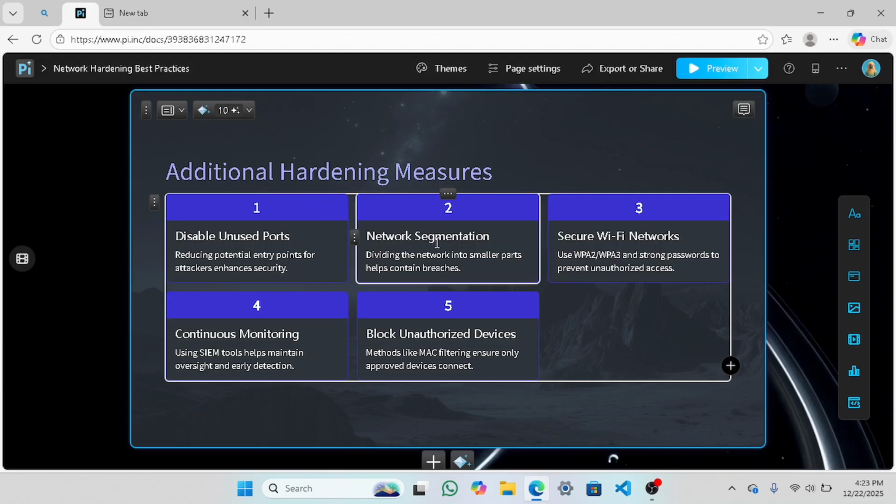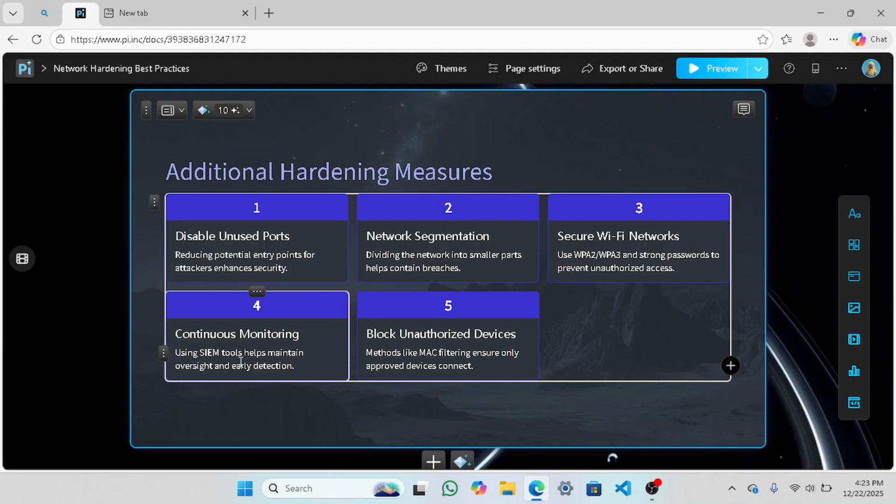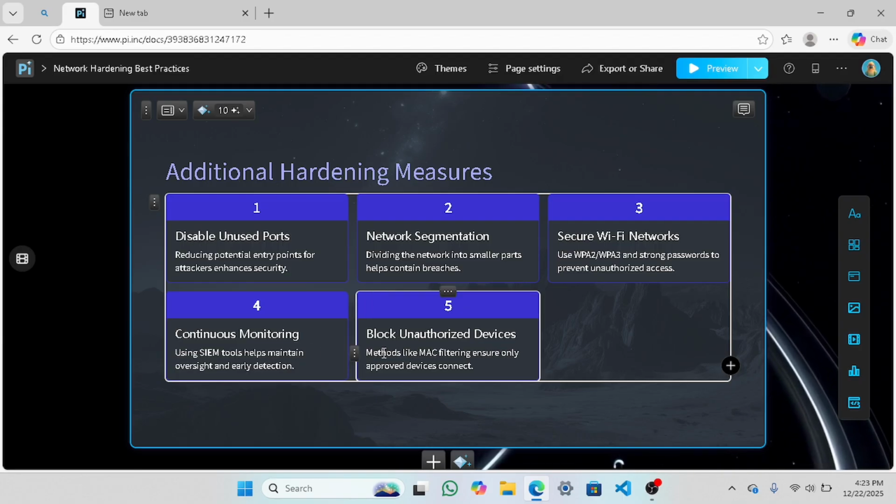So now network segmentation. Dividing the network into smaller parts helps contain breaches. Then secure Wi-Fi network. Use WPA2, WPA3 and a strong password to prevent unauthorized access. So simple. Continuous monitoring using SIEM tools helps us with oversight and early detection. Obviously, you cannot always monitor your Wi-Fi network or any network because you have to do other things, so that is why we use tools which generate alerts on suspicious activities.